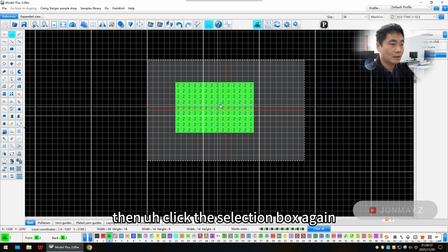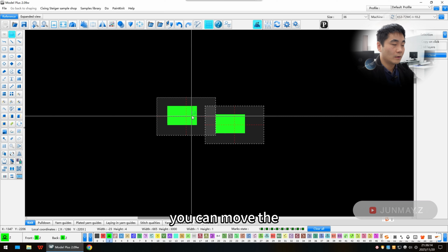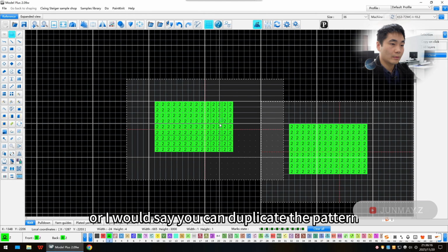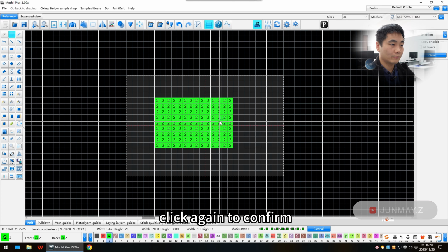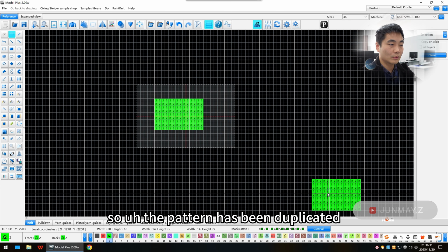Then click the selection box again. You can move or I would say you can duplicate the pattern to somewhere. You have to click again to confirm. So the pattern has been duplicated.